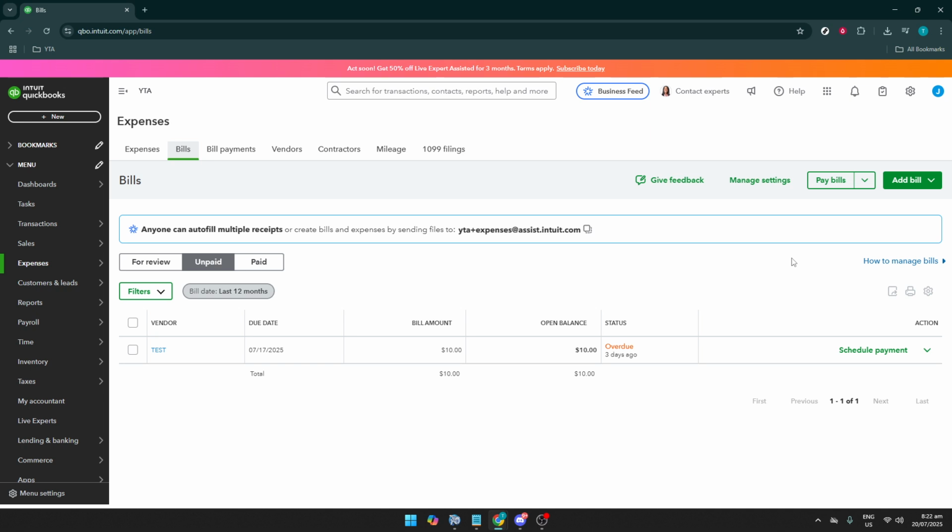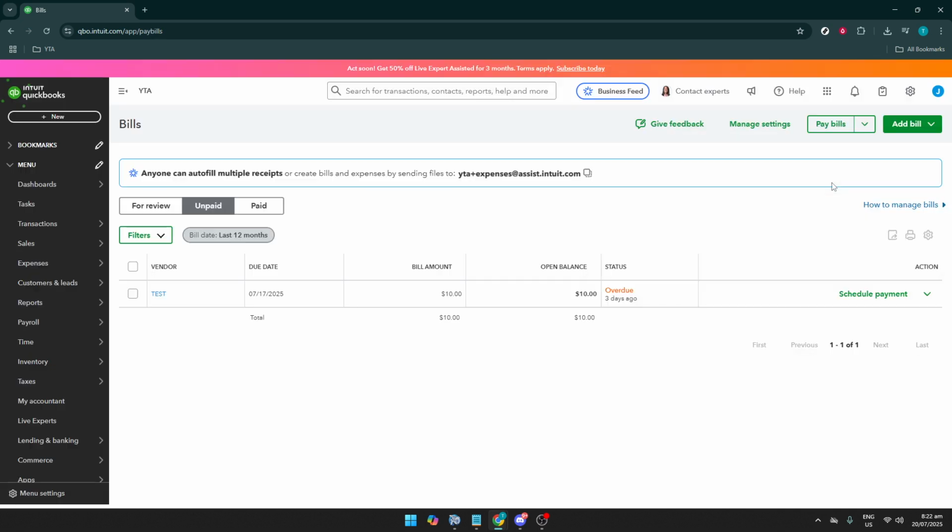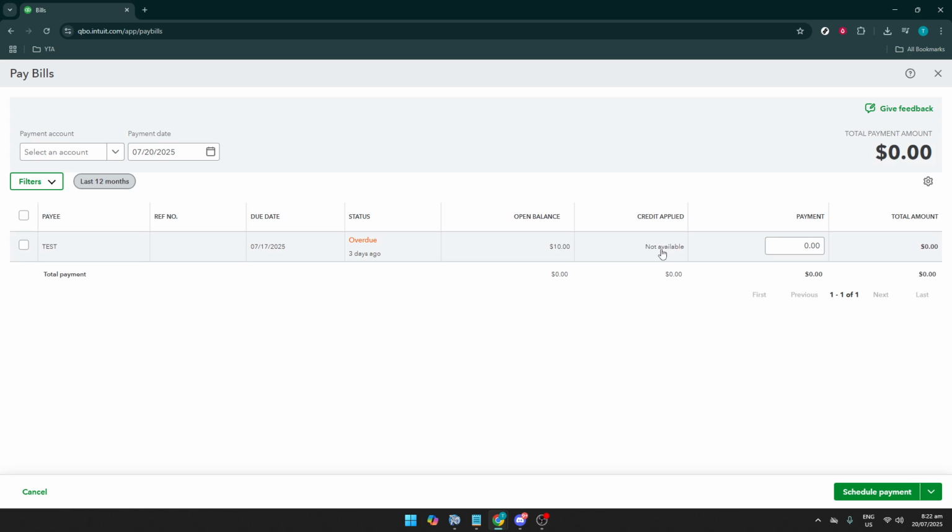Now, onto the final yet pivotal step: paying your bills. Within the Bills section, you should see an option labeled Pay Bills. By clicking this, you're able to initiate the process of settling your accounts. It's a straightforward process that QuickBooks has designed to be user-friendly, providing peace of mind as you know you're staying on top of your financial obligations.